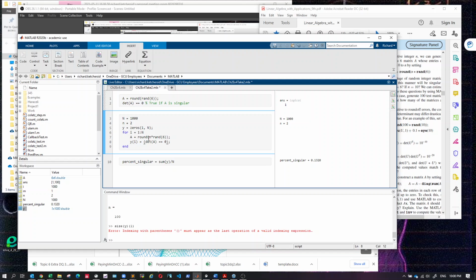That's not surprising, because as we look at random matrices where we have more numbers allowed, it's less likely that the various rows or columns will be linearly dependent, so they're less likely to be singular. As the set of numbers we're using in our random matrices increases, the chance that we get a singular matrix will decrease.